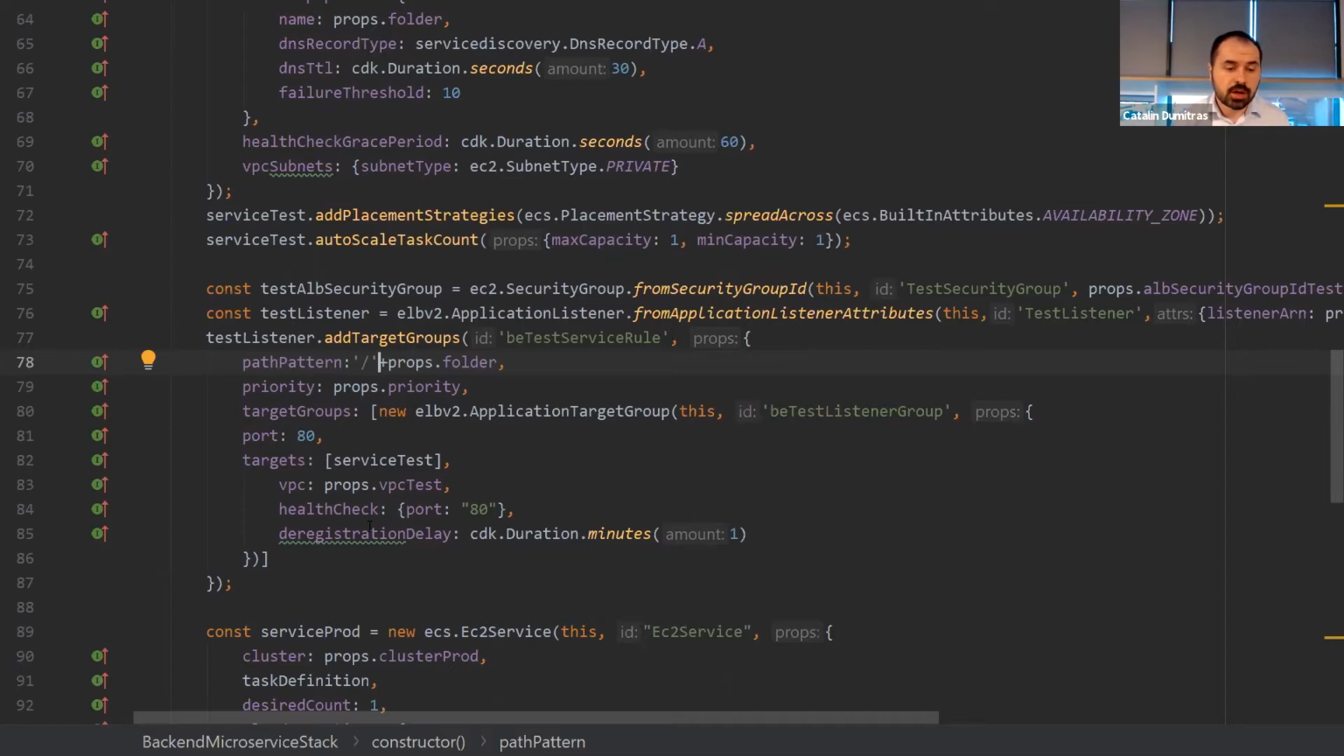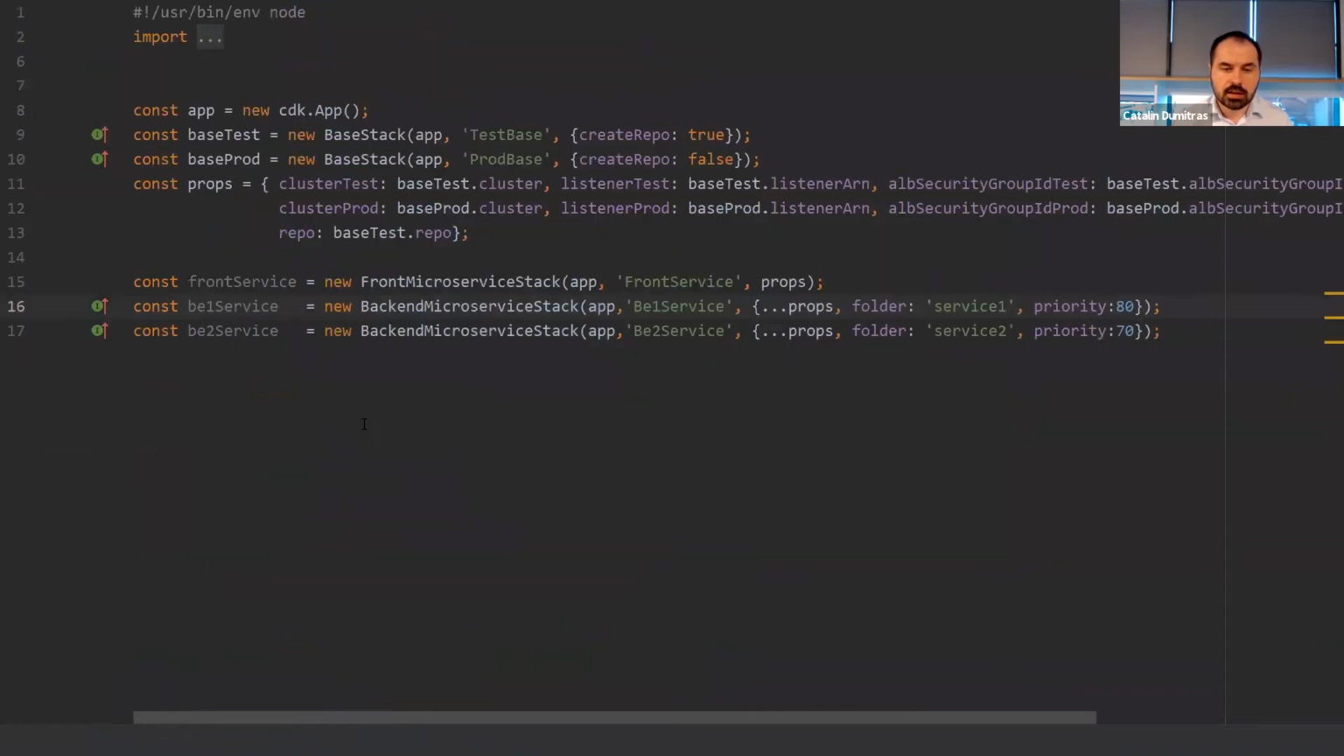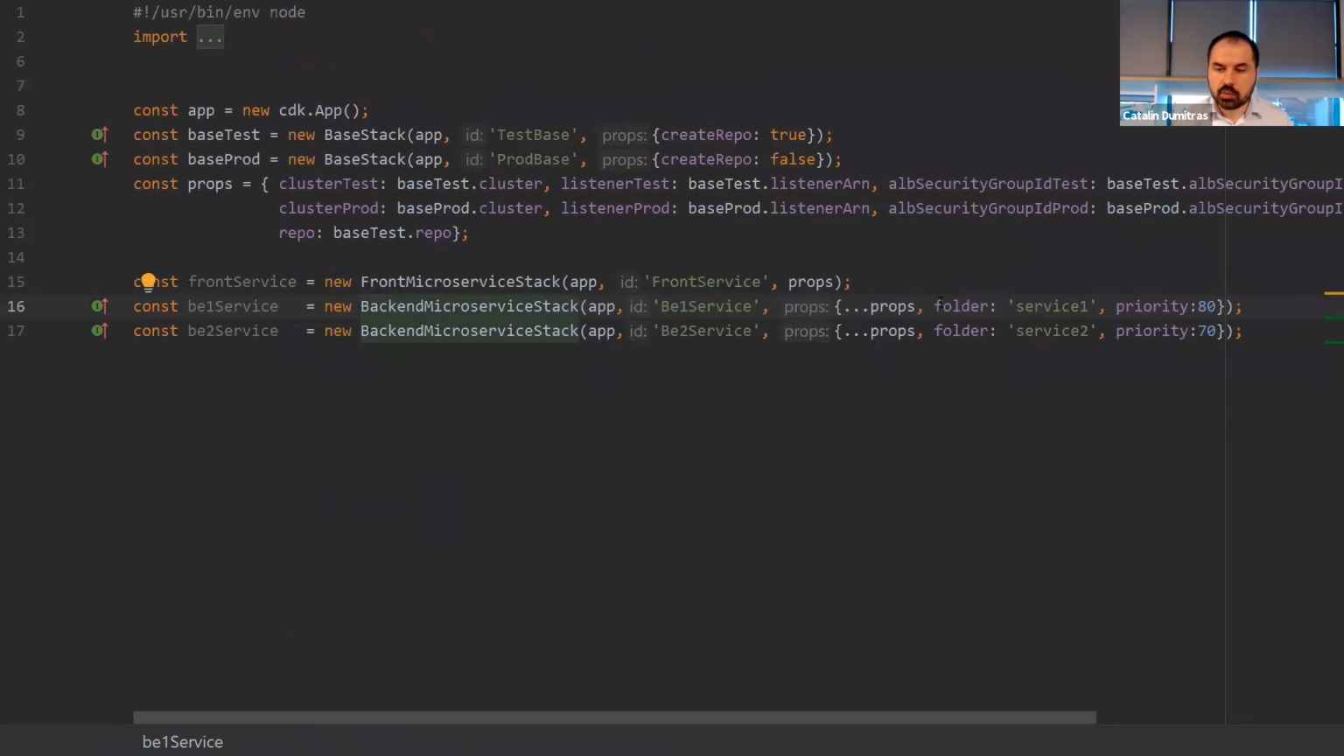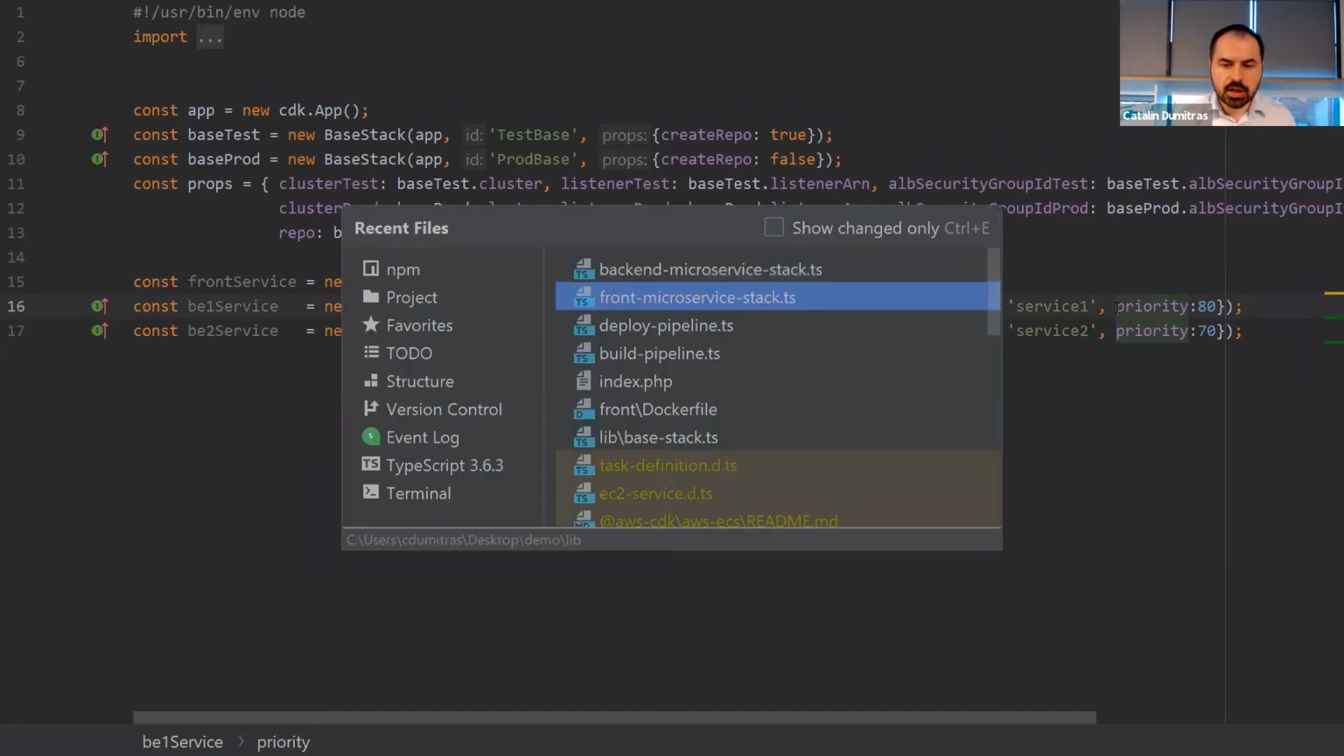Again, we want to have a priority which is smaller than the front end, and we can achieve this relatively easily. If we take a look at how we called it, right? We added all the properties in this object, and then we added the folder called service 1 and priority 80, right? You can see priority 80 and 70, they're all lower, so the requests are gonna get matched and routed before it gets to the actual content service.